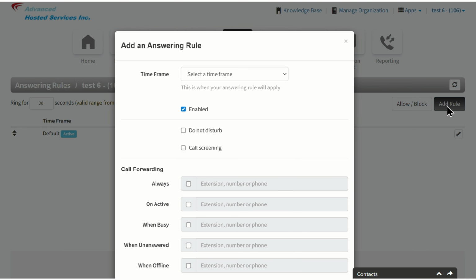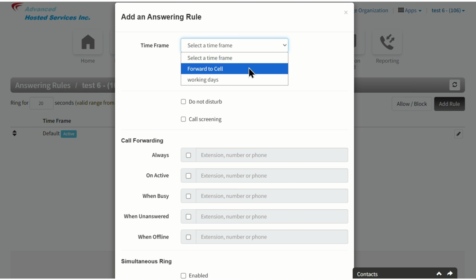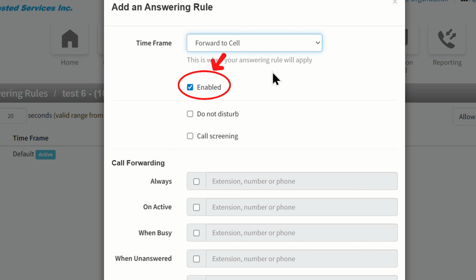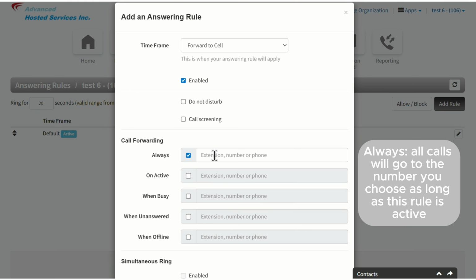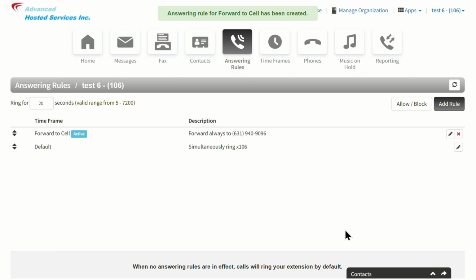A new window will open. Choose the time frame you just created and keep Enabled checked. This must be on for the rule to work. Now let's go to the important part, call forwarding. In this case, we want to forward all calls to your personal number. To do that, select the first option, Always, which means all calls will go to the number you choose as long as this rule is active. Once you enter your phone number, click Save, and your new answering rule will be created.